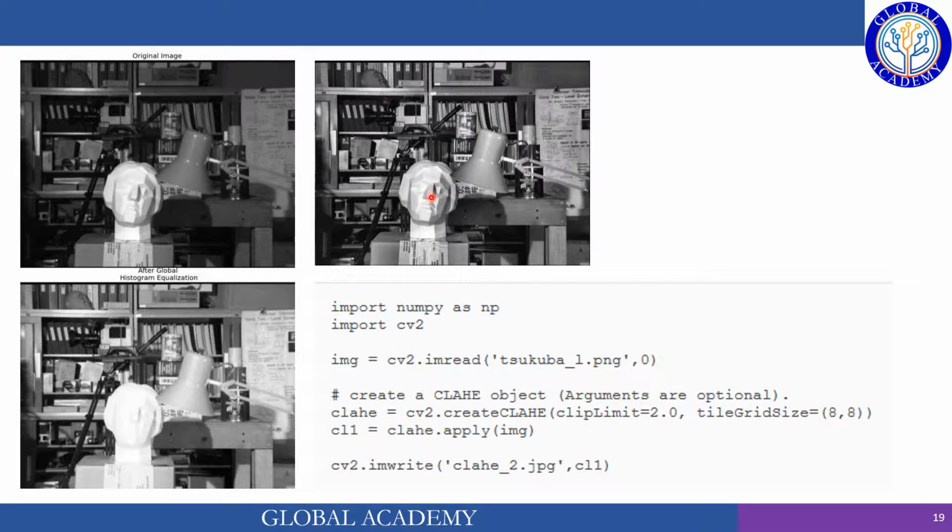In this method, the image is divided into small blocks which are called tiles. This image is generated using 8 by 8 tiles, like 64 tiles, by default in OpenCV. Then each of these blocks is histogram equalized as usual, as we discussed in our last slide. In a small area, the histogram would be confined to a small region unless there is noise. If noise is there, it will be amplified. To avoid this, contrast limiting is applied, like we discussed in the last slide.